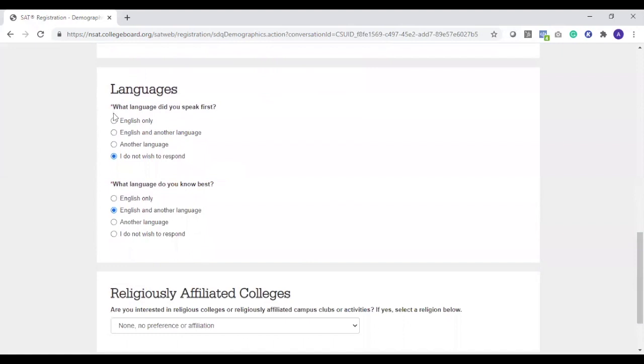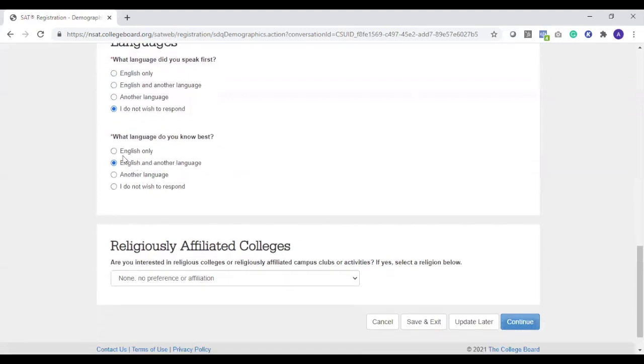Then with respect to language, if you speak English, you can put up English only, or you can select the option English and another language, or you can simply choose I do not wish to respond. Then another option is what language do you know the best: English, another language, and you can also choose I do not wish to respond. So any option would do. These will not impact your SAT application.